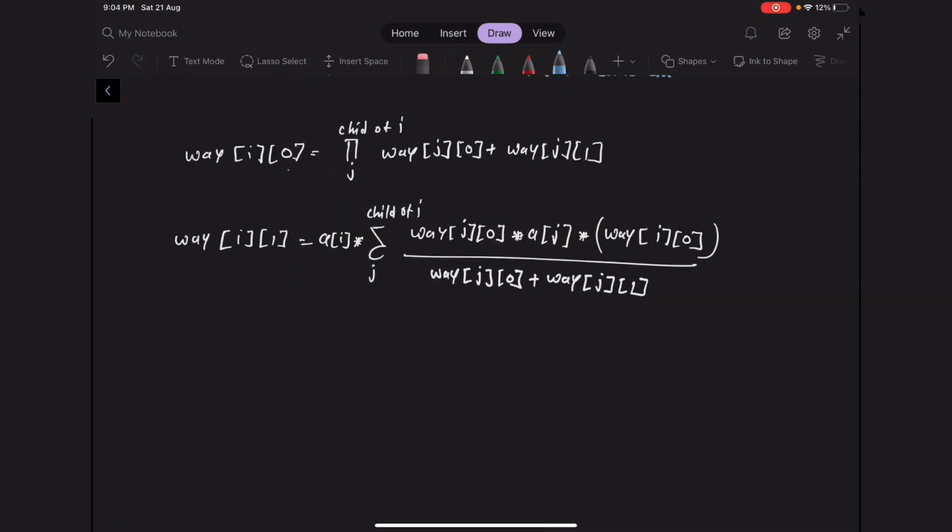Now weigh of I comma 0 can be calculated as follows: we iterate over all the children of I, take the sum of weigh of j0 and weigh of j1, and then take the product over all these children. This formula comes from the fact that if there is one node here and it has multiple children, and we have decided that we are not going to connect this node with any of its children, and if this child can solve the problem of its subtree in A ways, and this child in B ways, and this child in C ways, then the total number of ways will be A multiplied by B multiplied by C.